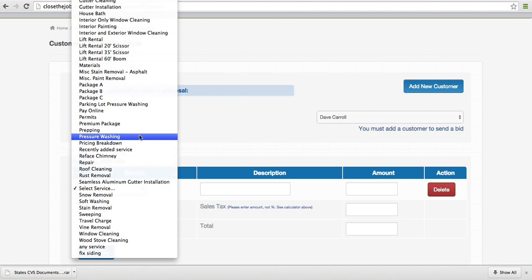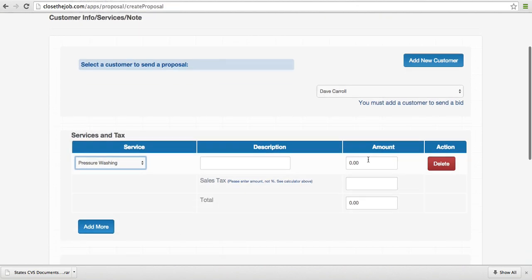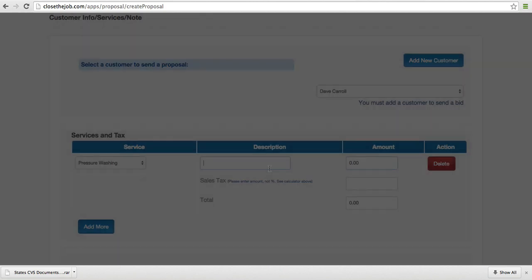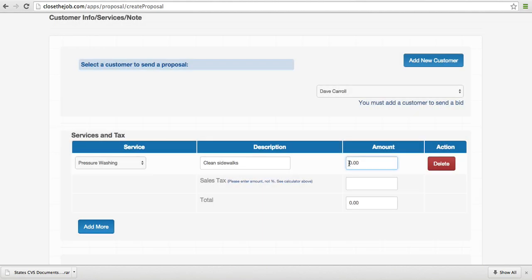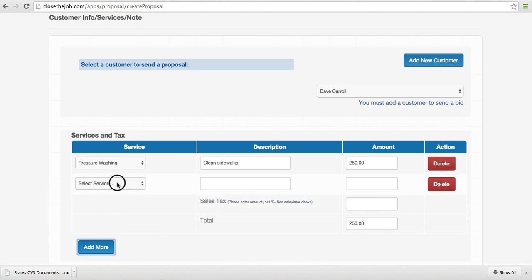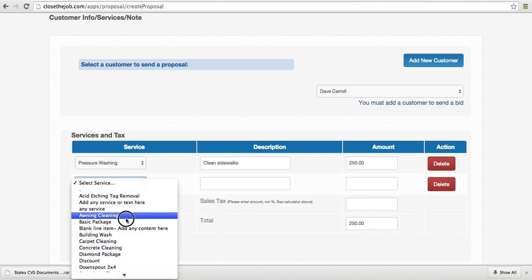Let's do some services here. Let's do pressure washing. I have this populated at zero. So let's say the description for the service is clean the sidewalks. We want to clean the sidewalks. We're going to do $250. See how that auto-populates there? Let's do another one, awning cleaning.